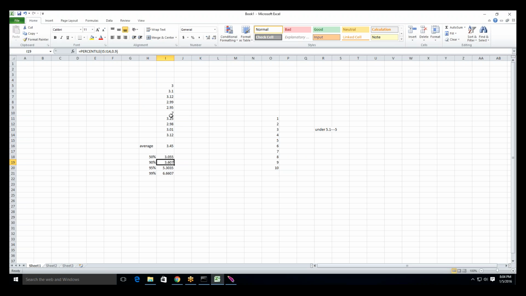let's remove the 7. So if you remove 7, how many values do you have? 9 values.